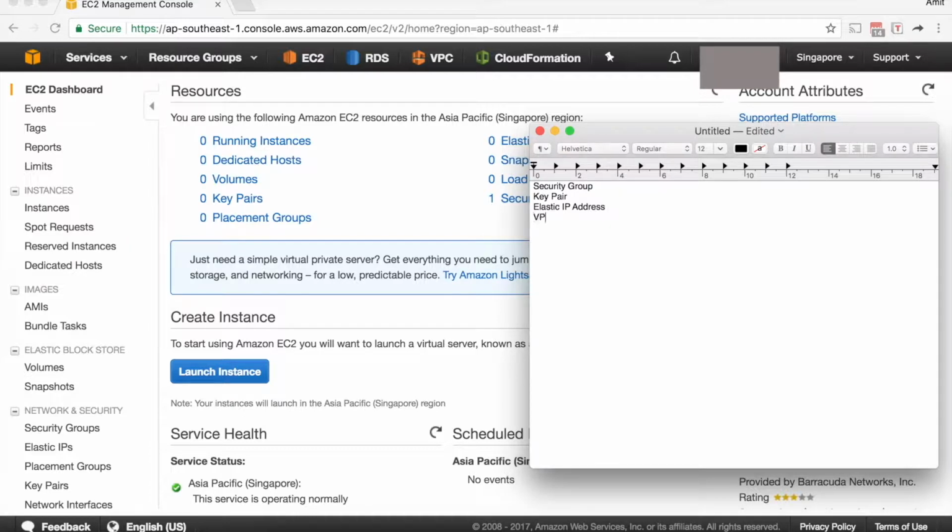Then we need a VPC. So by default now we have a VPC, one VPC is default, and we will cover VPC in detail in one of the next videos. For now we will use only the default VPC, which is already provided by Amazon.